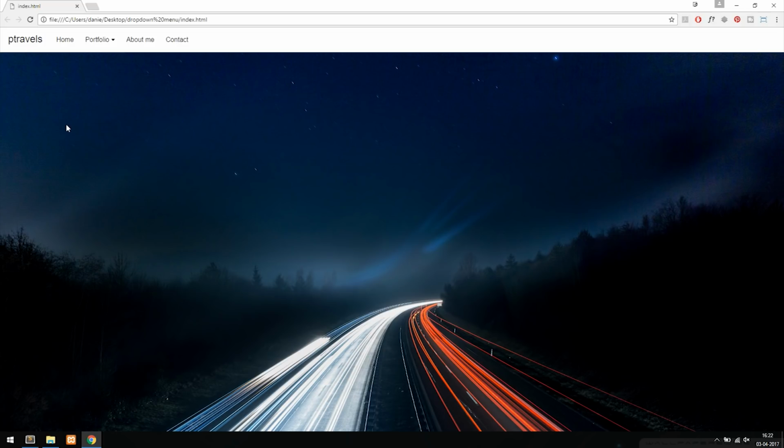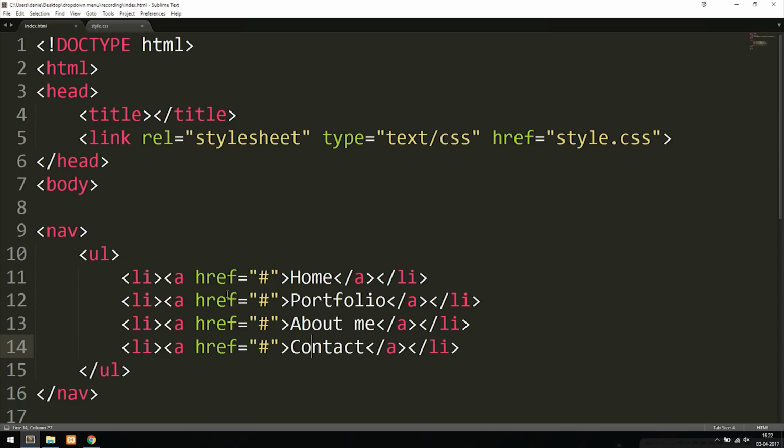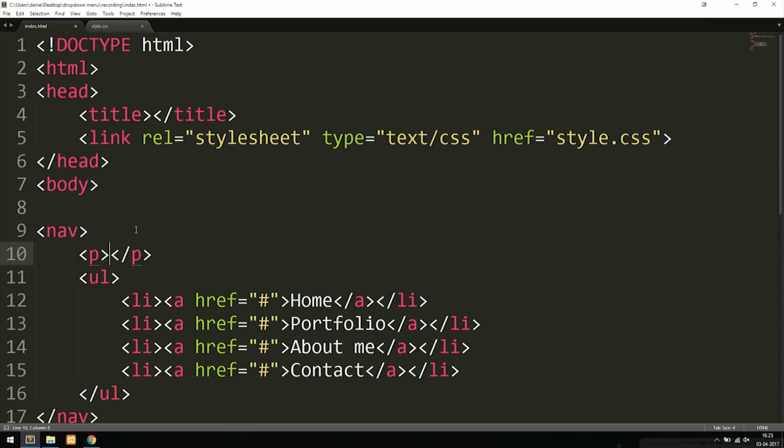So I'm going to go ahead and include that as well here. Again, you don't have to actually make this drop down. I just want to make sure it looks nice. So right before the unordered list, I'm going to say we have a p tag and we have something like p travels, like the one I showed you guys inside the website. This is something I just made up.